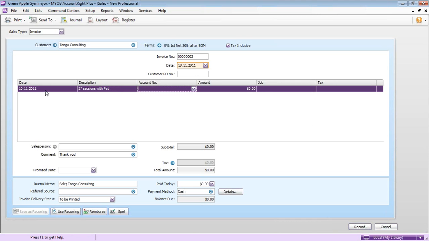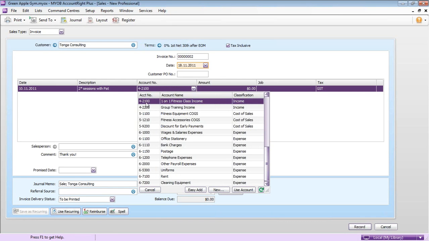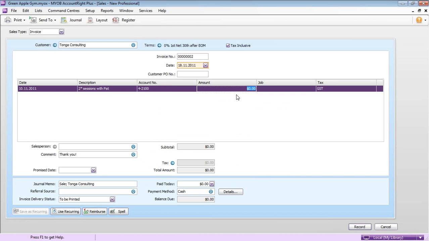Tab through. The account number didn't select, so I'm choosing one. I'm going to just type in 421, and that automatically appeared for me. And that 421 was one-on-one fitness class income. So if I click on the drop-down arrow here, you'll actually see it. One-on-one fitness class income. And the amount is $120. Okay. And that all fed through.